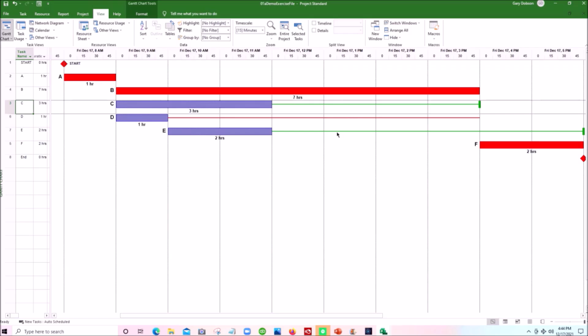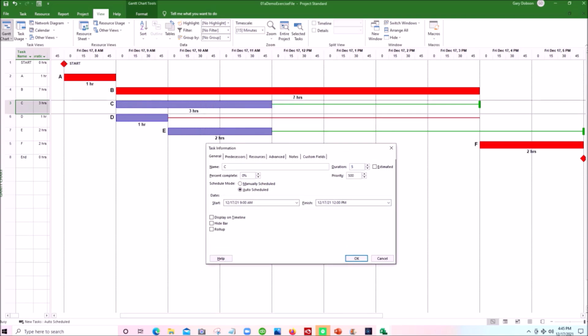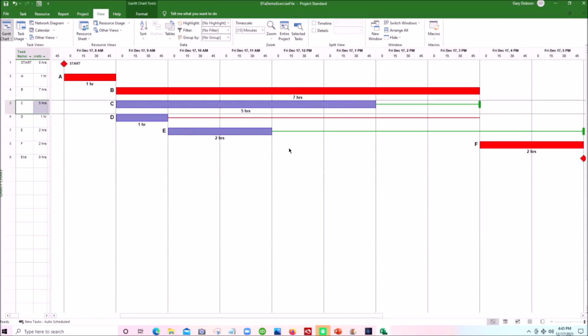Now, not only has Microsoft Project calculated all the timing for us, if something changes, it will recalculate the timing. So let's imagine we have a delay on C. It's delayed from 3 hours to 5 hours. So we double click on that. We change the 3 to a 5. Click enter. And what happens? It takes milliseconds to recalculate and redraw the timing and the bar chart.